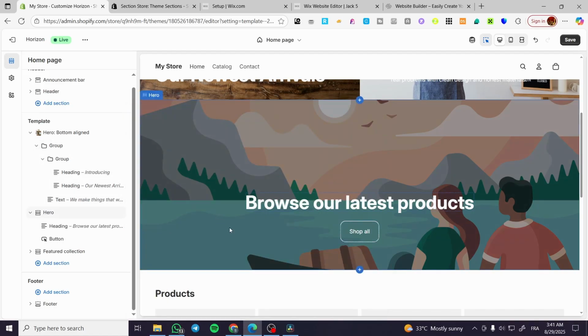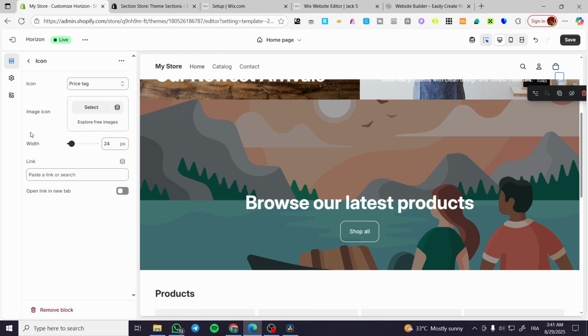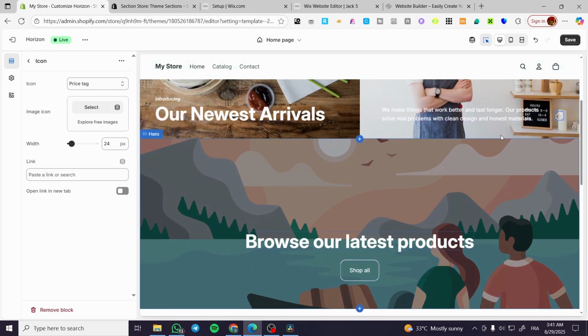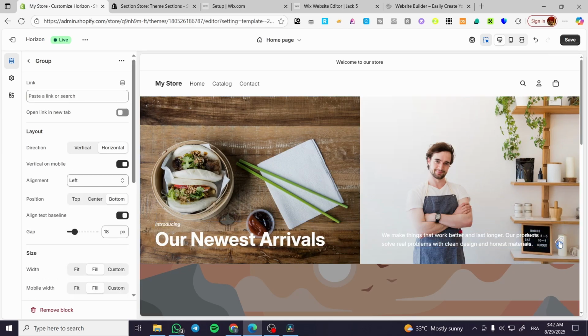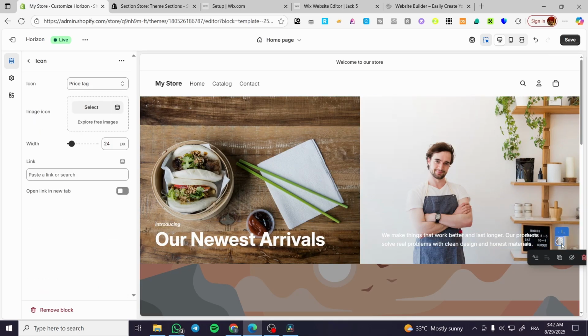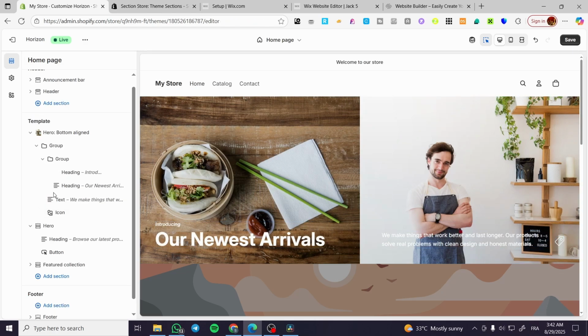So I can go ahead and add an icon here, and it is going to be a price tag. For example, I have added to this hero section a price tag. I don't know if I can go ahead and select it as it is or modify it, but the position of it needs a little bit of CSS coding. So you need to maybe modify the position of it. So that was set for this.